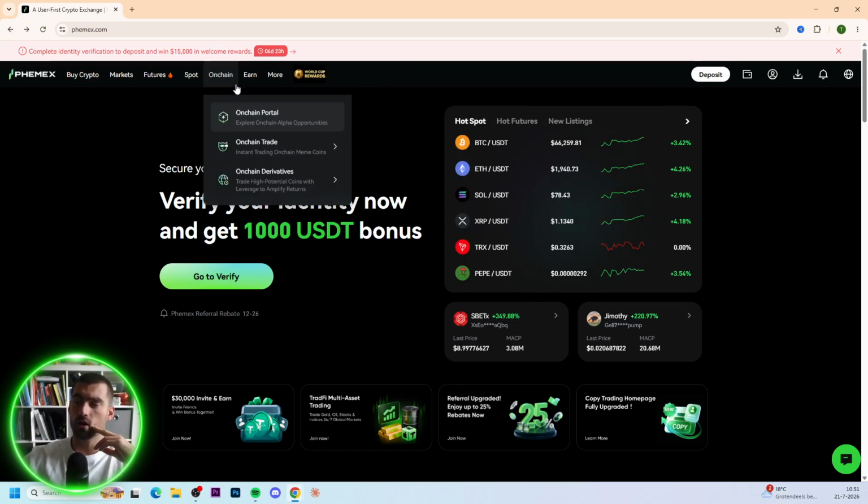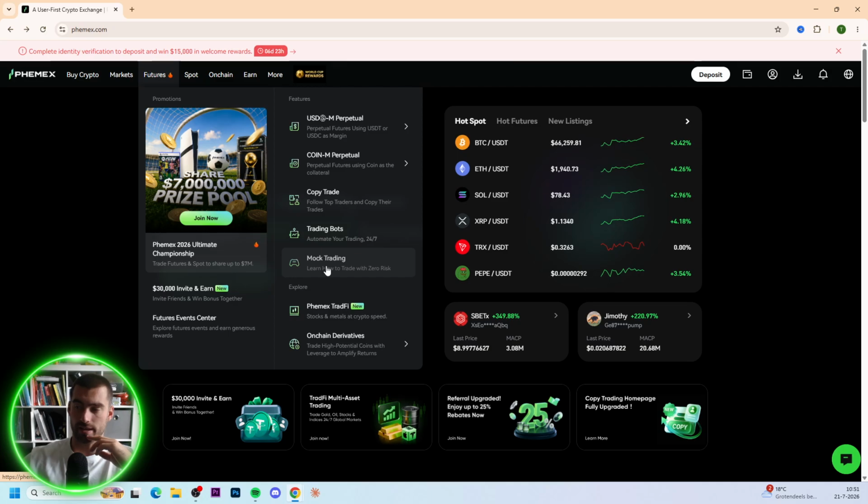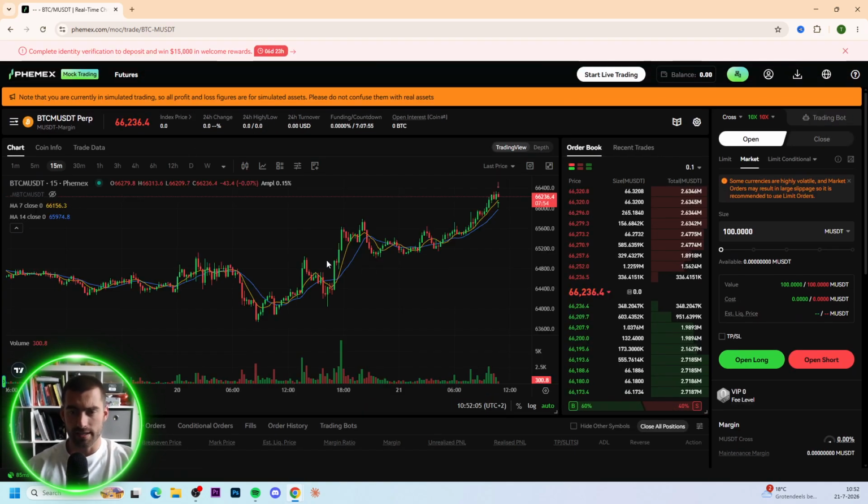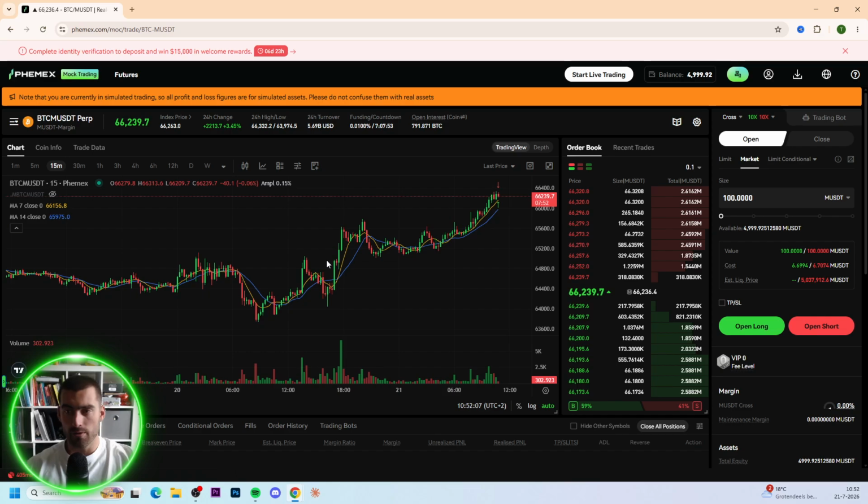But you can also go to the mock trading option right here, because if you want to paper trade, we can select right here mock trading, and then it will send us to this page. Now, I already created an account, so that is why I can open a long or a short position. But if you want to demo trade, make sure that you create yourselves an account.